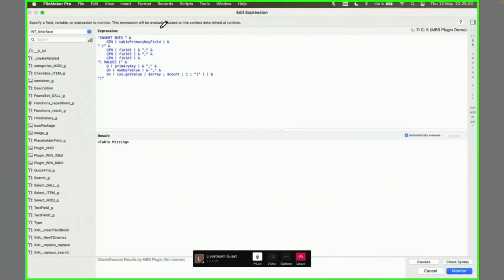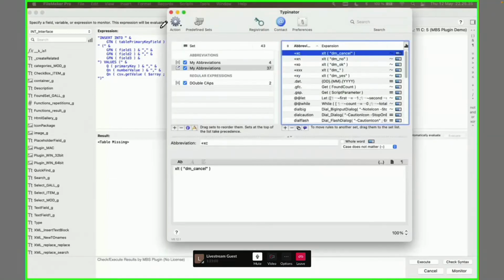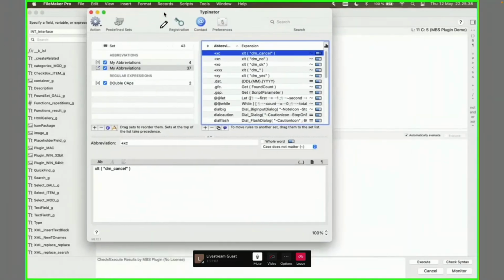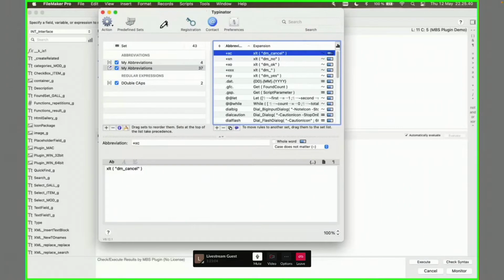That's done by, where is it? Here. A tool called Typinator. There are a couple of tools out there, of course. This is Typinator. There's Text Expander, I know. And there are a couple more. I'm using Typinator just because I've been using this for many years.